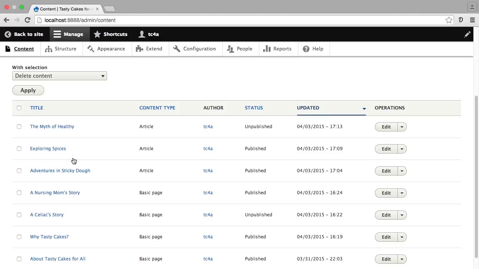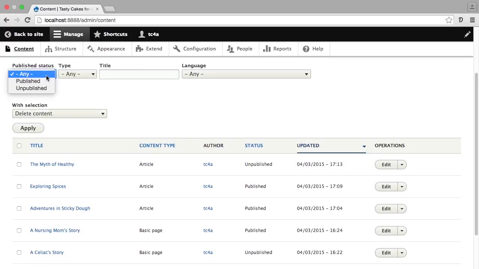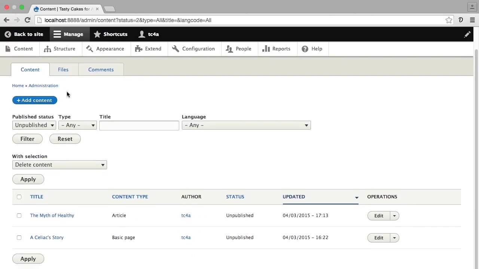Some of this content is published, and some of it is unpublished. So let's say that what I want to do is publish all of my unpublished content, but I don't want to have to go to each specific item to do so. I can either go through my list and look for items that are unpublished and check them off, or I can filter to publish status unpublished, filter. Now I see the two pieces of content that aren't published, and I can check both of them at once.